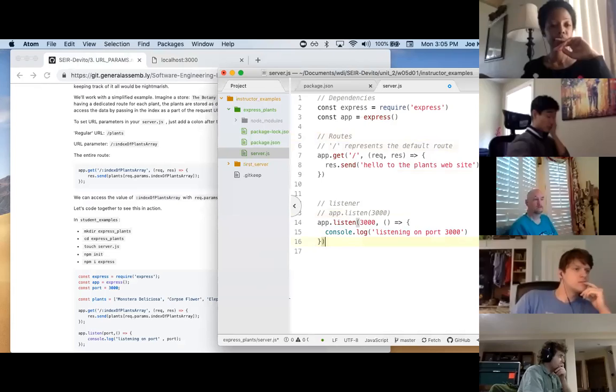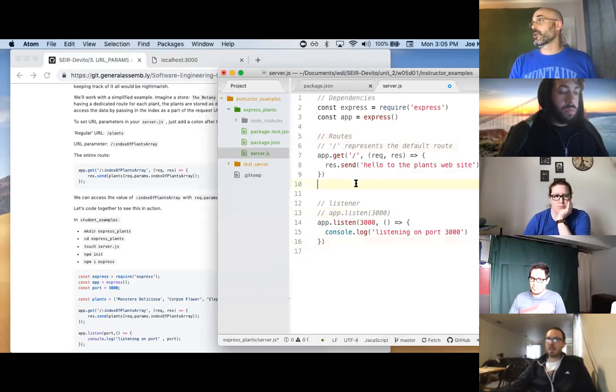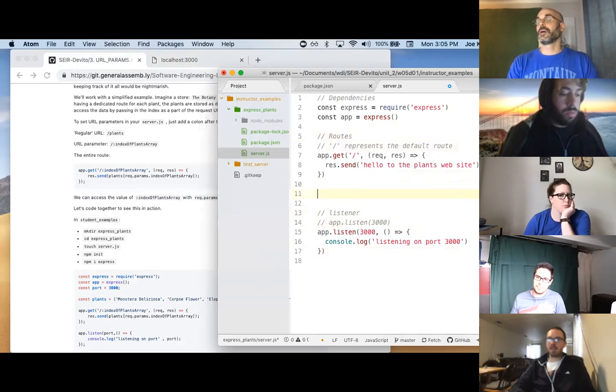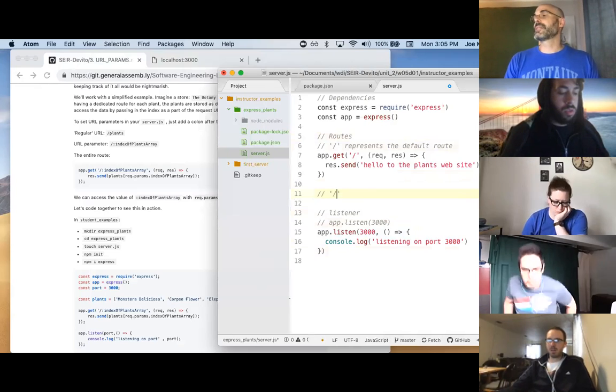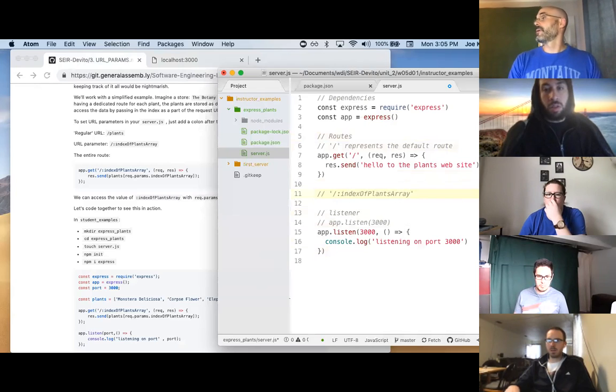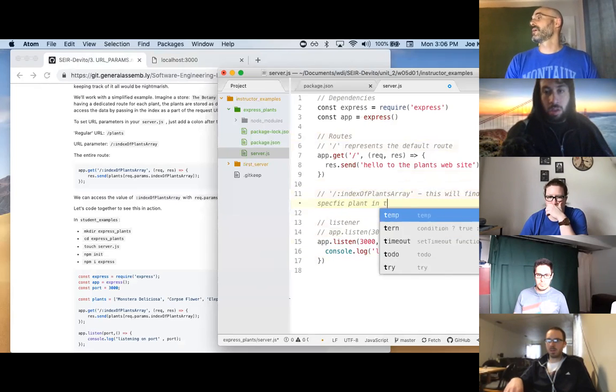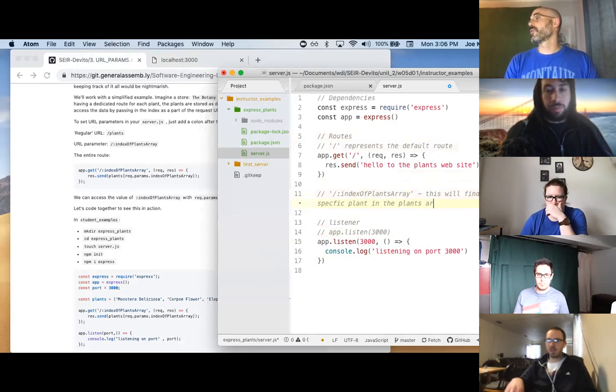Yes, thank you. Okay. This thing is just optional. So let's say I'm going to create another, completely different route, and I'm going to call it index of plants array. Okay, that's the route, and this will find a specific plant in the plants array.